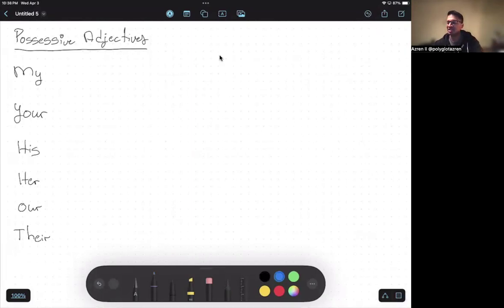In Gujarati, pretty straightforward how to say these. The word for my is maro. Your, we have two options. We have taro, or we have tamaro. Taro is informal. Tamaro is formal. I'll put an I for informal, an F for formal. So informal for taro, formal for tamaro.